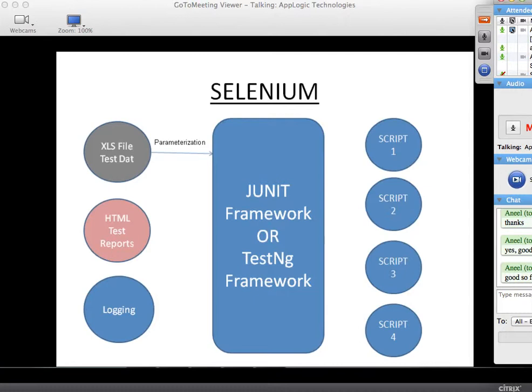So here, it can be any testing tool. The reason why I'm saying any testing tool is, today it's Selenium, which is up and running in the market. Tomorrow it can be some XYZ tool in the market.